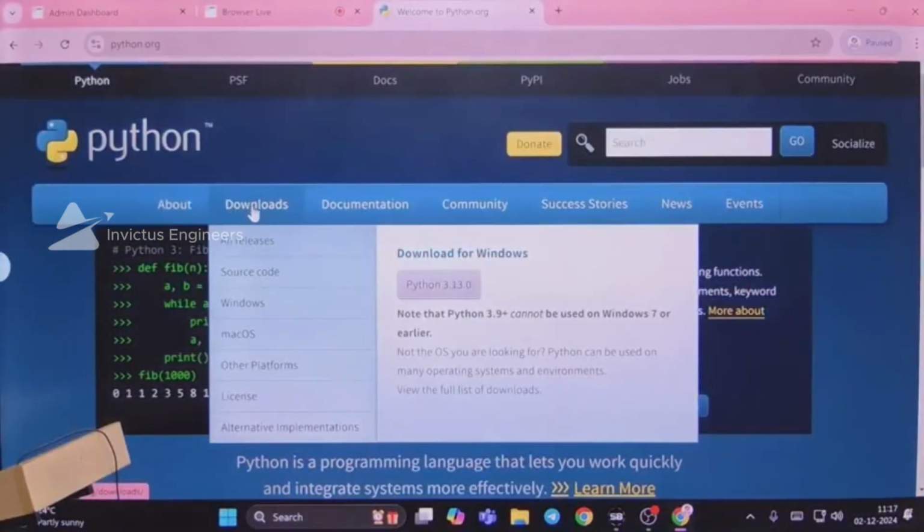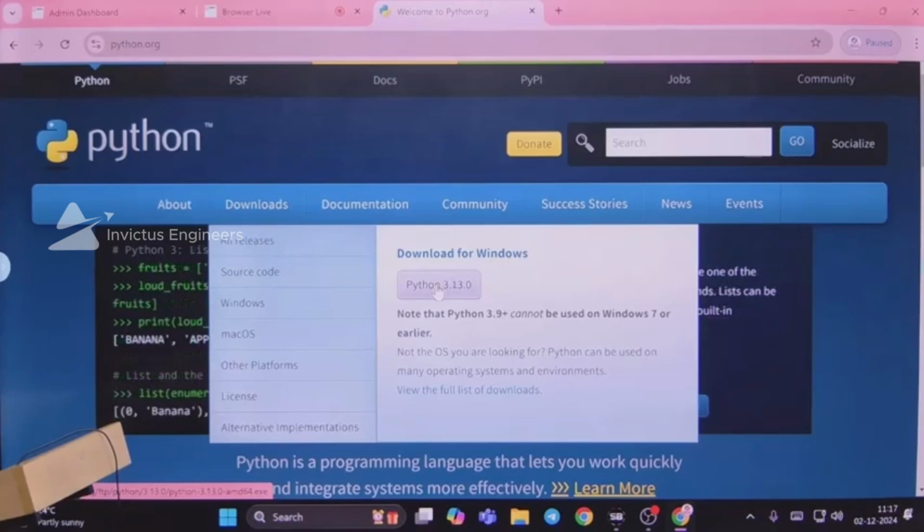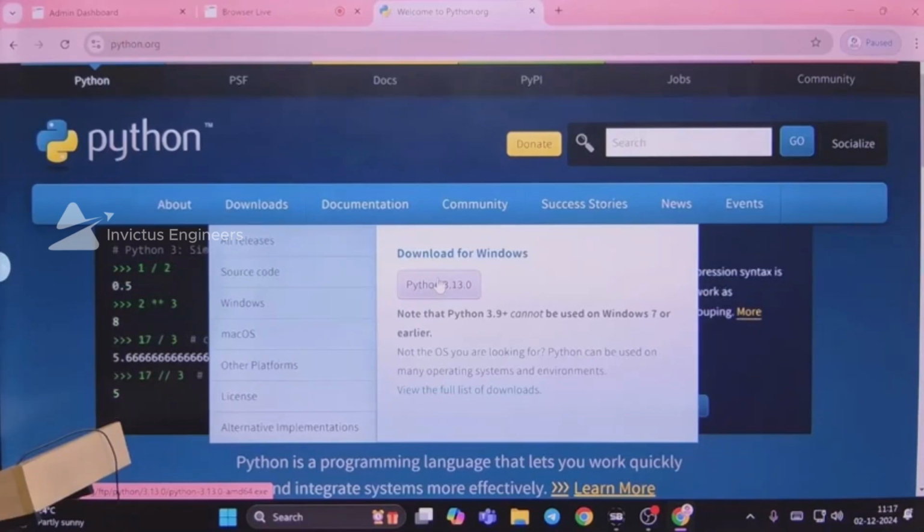From this downloads menu, you can click on this button. It will start downloading the Python interpreter software for you. So let's click on this. However, if you want to install an older version of Python, now this is the latest version, as you can see, it is 3.13.